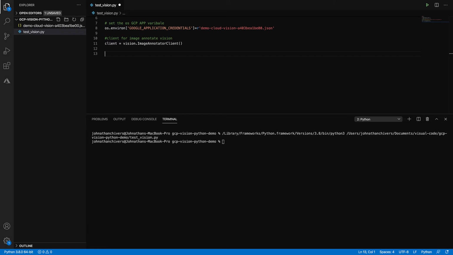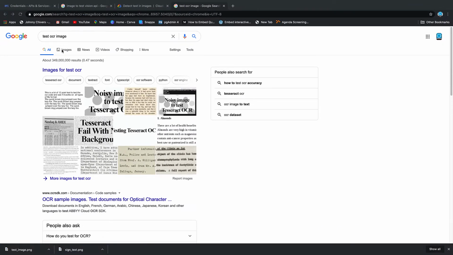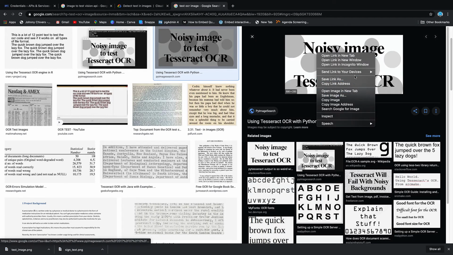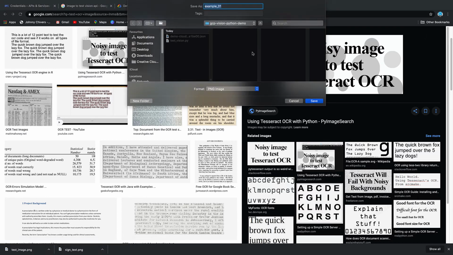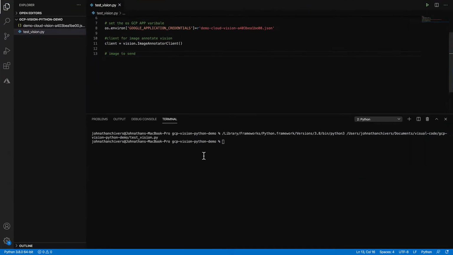Okay, so then the next thing we need to do is actually get an image that we want to send. If we put in image to send and we go onto Google itself, I've typed in test OCR image. If we go to images, there's a noisy one, so I'm just going to download that. So I want to save image as, and I want to call this test image, and I'm going to put it just straight inside my project. No questions asked. As you can see, I was practicing earlier and downloaded a few more. No questions asked. Image to send.